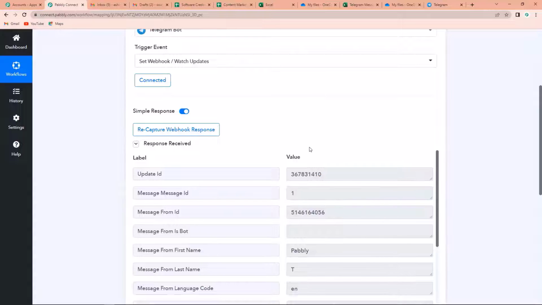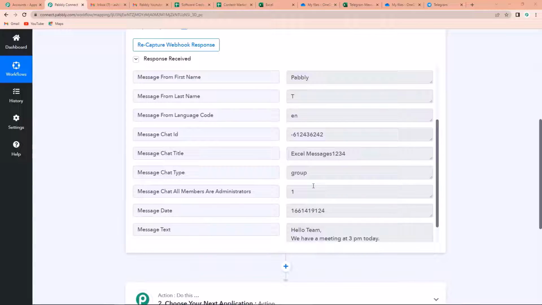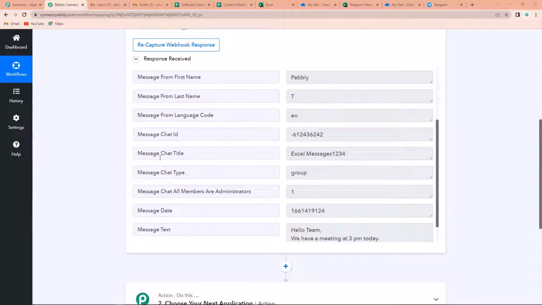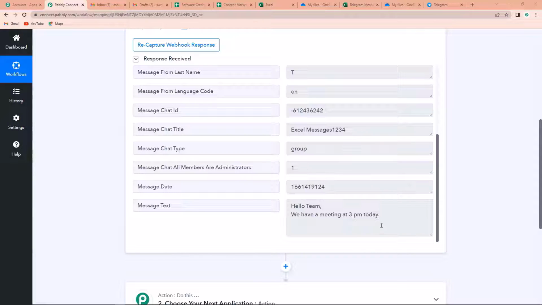So as soon as we have done that, I'm going to go back to Pabbly Connect and see we have received the API response. So here we have the first name as Pabbly, then the last name as T because it is the name of the owner. And then the chat title is Excel messages 1, 2, 3, 4. The type is group. As we come down, this is the text message. Hello team, we have a meeting at 3 p.m. today. So we have received the information.